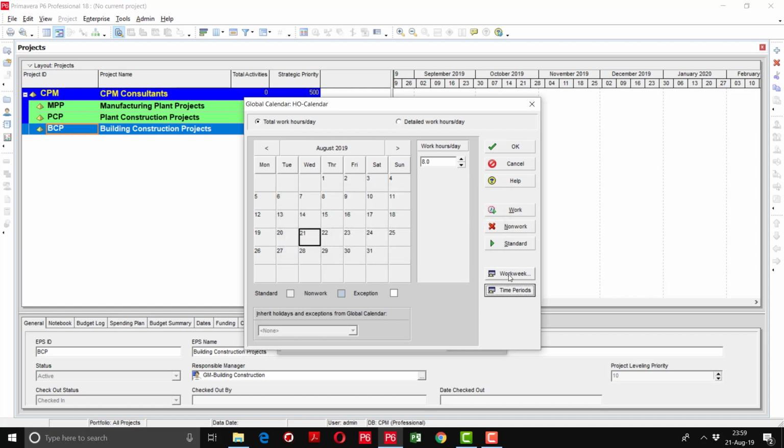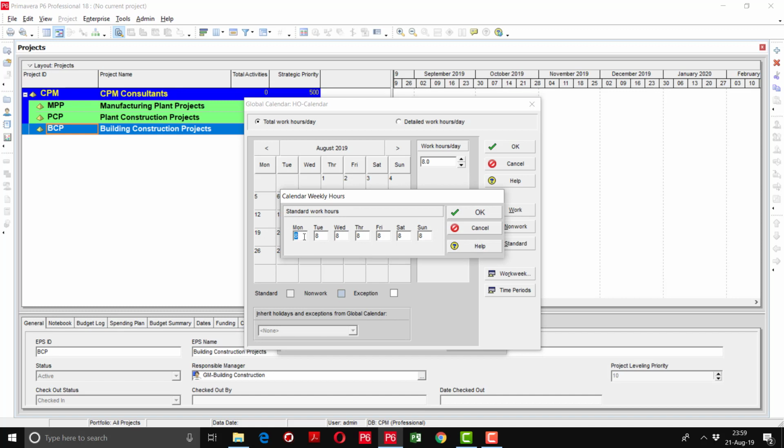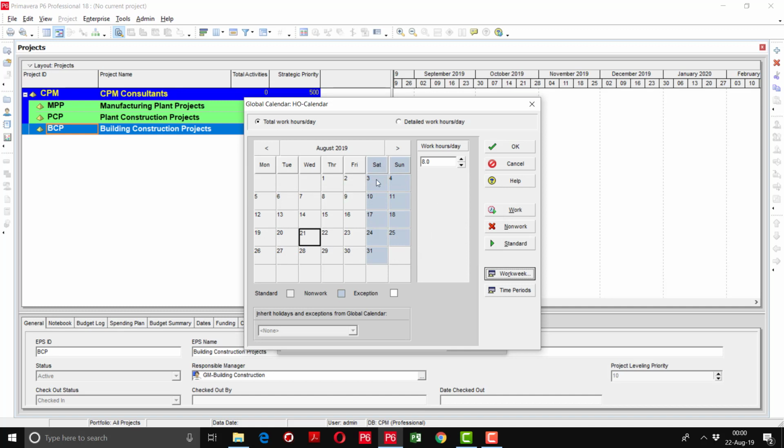Then we have to go to work week. Here you can see that all of the days are working. It means that 8 hours in each window is typed. So you can put here 0 for Saturday and Sunday. It means that you are going to consider Saturday and Sunday off. After clicking OK, you can see in the background these Saturday and Sunday now have become off. This color is showing that these days are off.